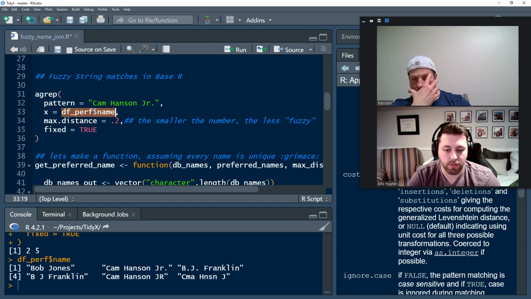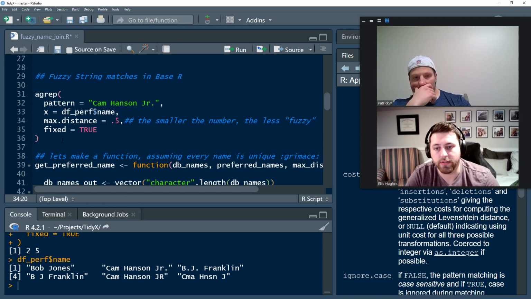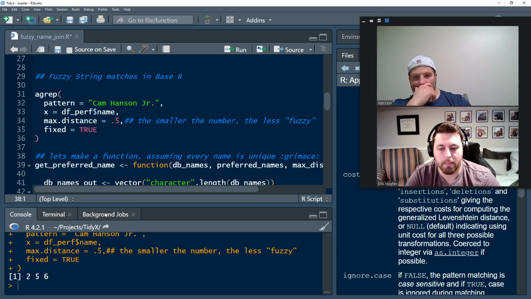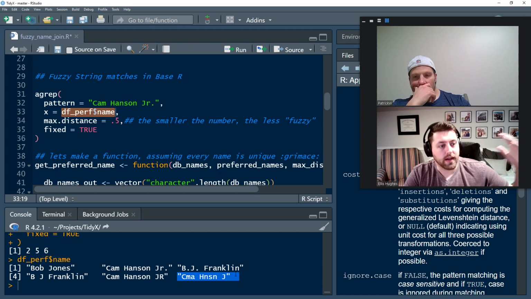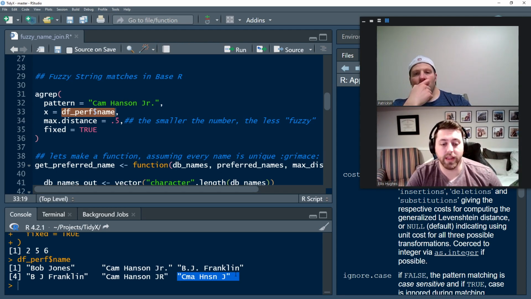So Cam Hansen Jr. with a dot, and then Cam Hansen Jr. with a capital R. We can increase this even more to 0.5 to then match on that last horribly misspelled Cam Hansen Jr. right here. The downside of this is the more that you raise this max distance, the more likely it's going to have a false positive for matching with another string. And so there's going to be a max distance.